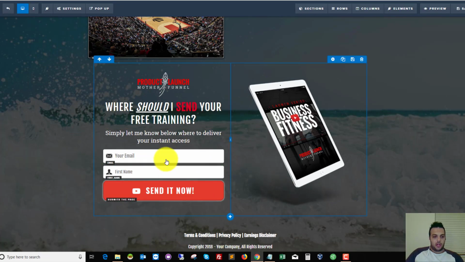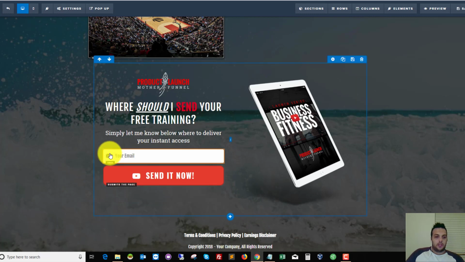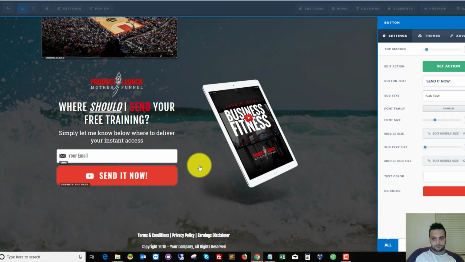So now we're capturing the email address and the first name. I'm going to get rid of the first name in this example because I don't need it. Okay, so now that you understand that they're two separate elements and you can add multiple options if you want to capture more details, we now need to go to the options for the button itself.